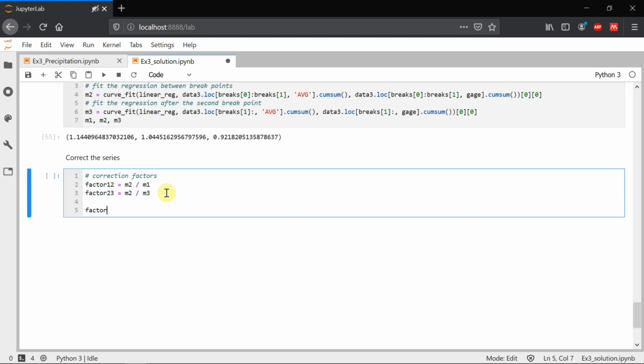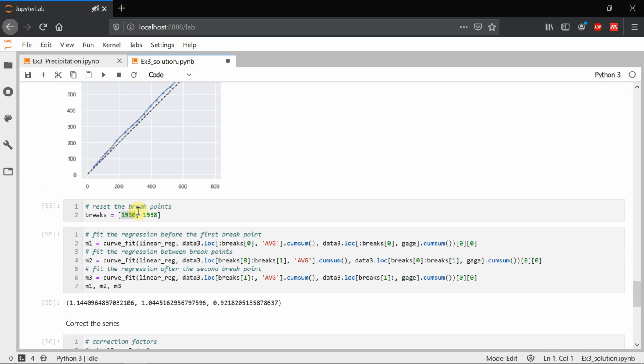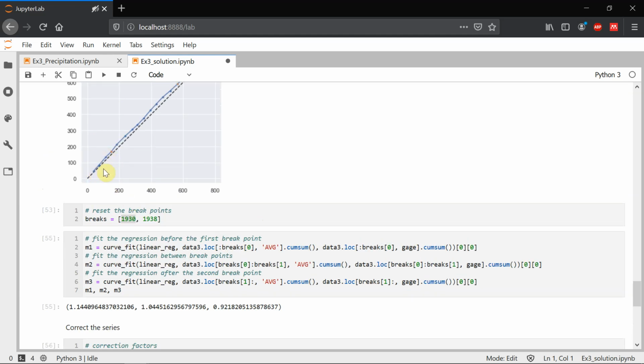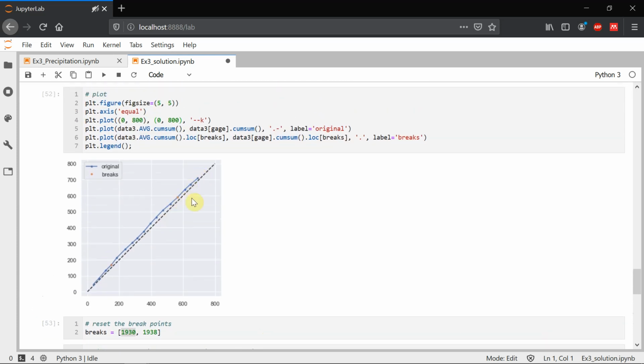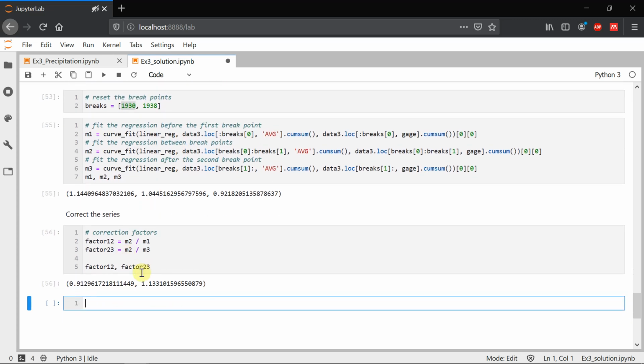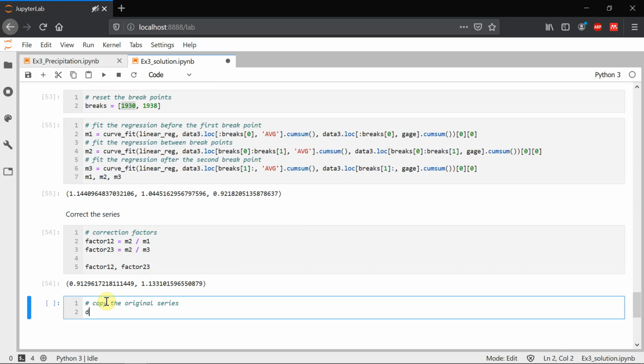And we can see what the values of these are. Factor 2, 3. So we are going to multiply these values in the original series by factor 1, 2, which is 0.91, and we're going to multiply these values here by factor 2, 3, which is 1.13. So first we're gonna copy the original series and save it in a new column called b underscore, in data 3, and make a copy of gauge b. Okay, important to make a copy.